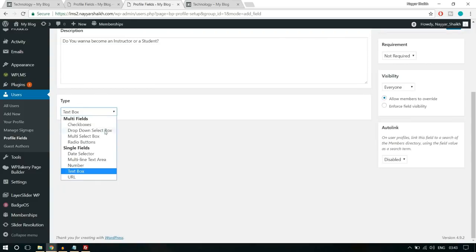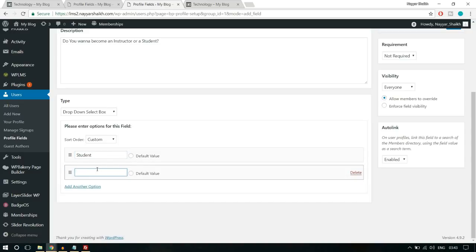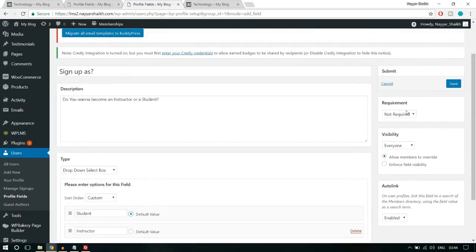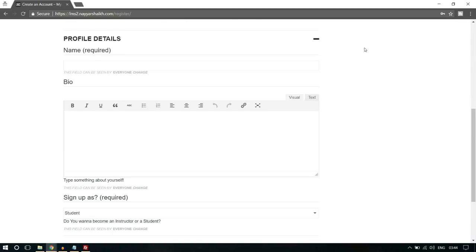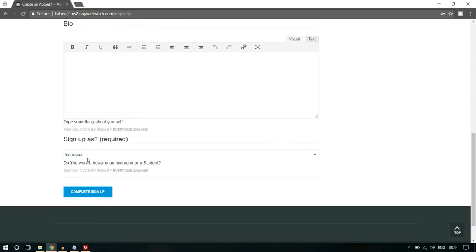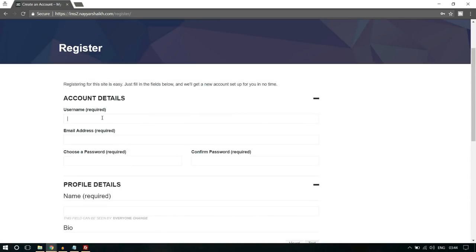Now instead of text box we can select something different, like drop down select box, and we can have custom order. For example, first let's type student, and let's add another option and type instructor, and we can add a default value of student. This should be required. Let's click on save. Let's come back over here and refresh. Now as you can see, we get this option. We'll have to choose whether we want to sign up as an instructor or as a student. This was very important.